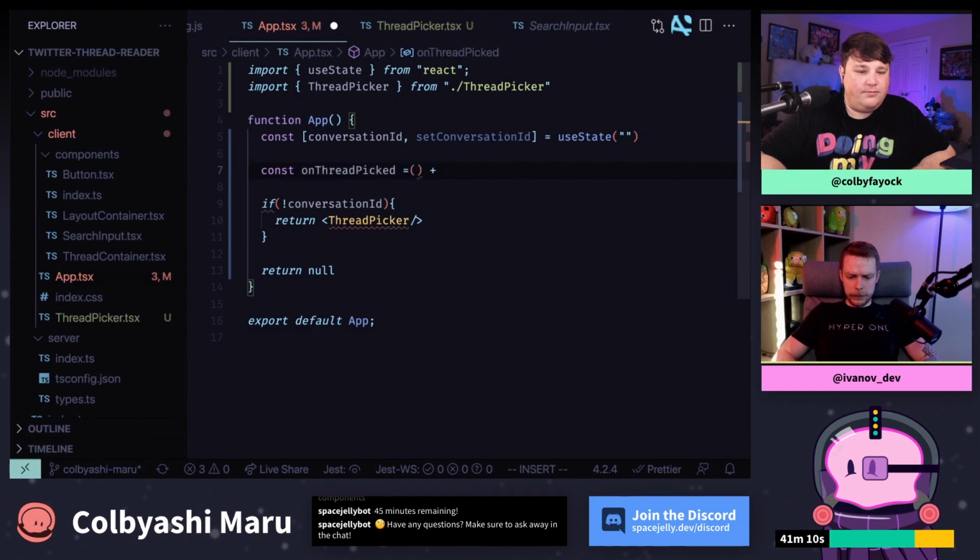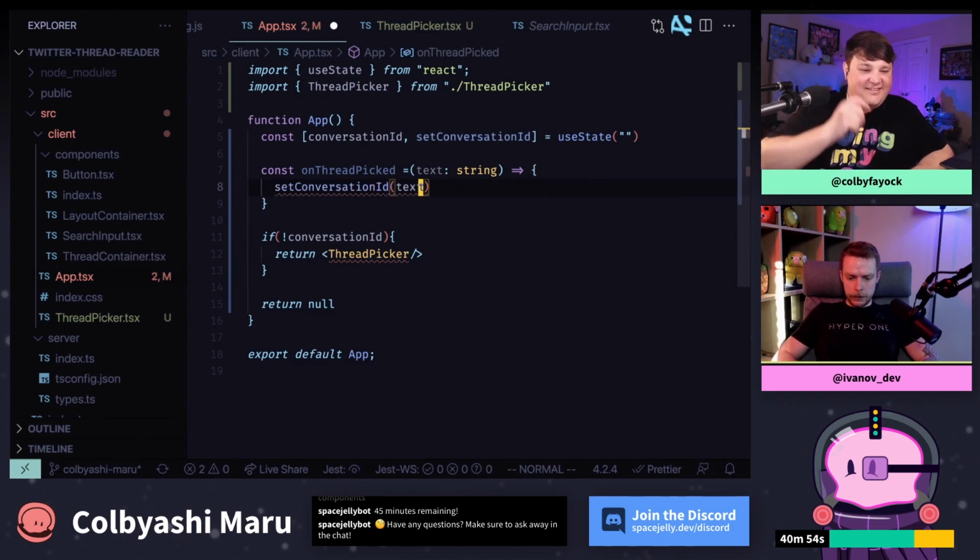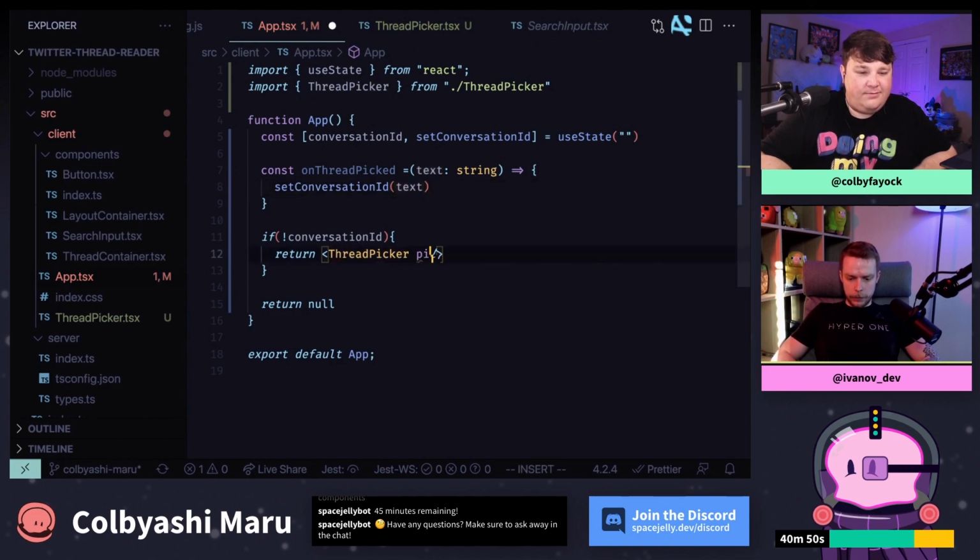It's going to be a function that will receive the text. Yeah, text here is not very good, but at least we won't have the name collision here. We're going to call set conversation ID with text, and that should be it. We can now pass the pick thread function and on thread picked.